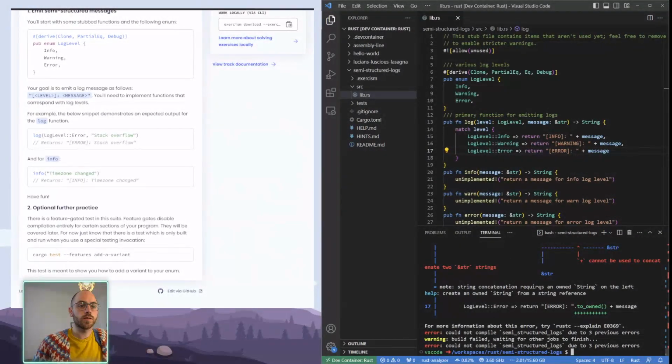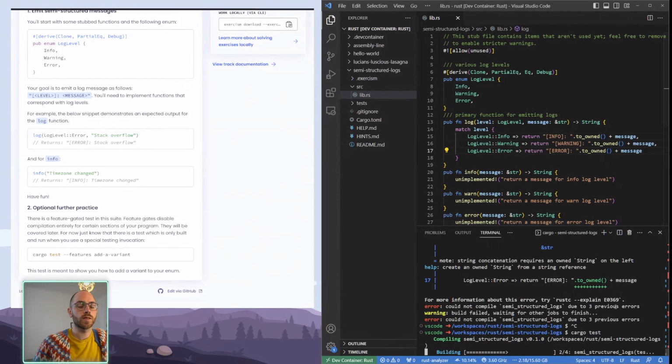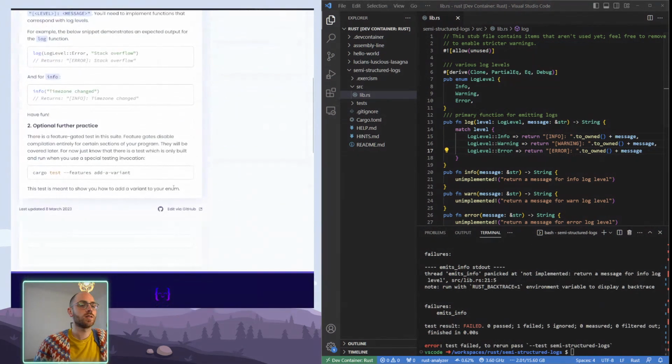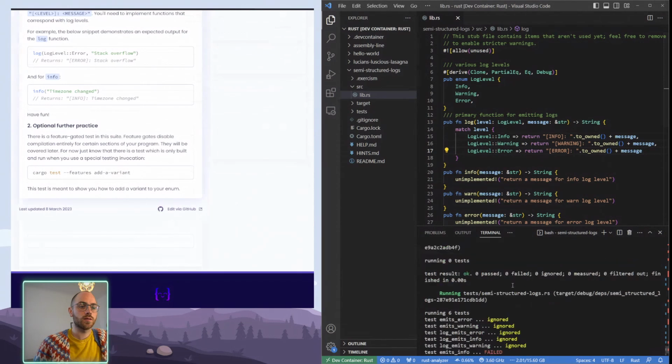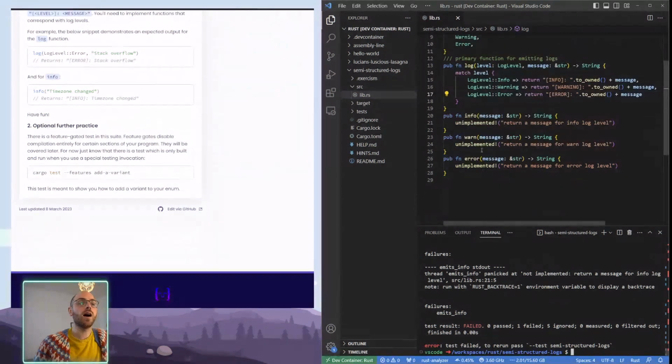Okay, string concatenation, an owned string on the left. I do not own that. Okay. Is that the way? The exercise doesn't tell me anything about this. Do I really need that? Failed. What is failing? Panicked, not implemented. Ah, okay.